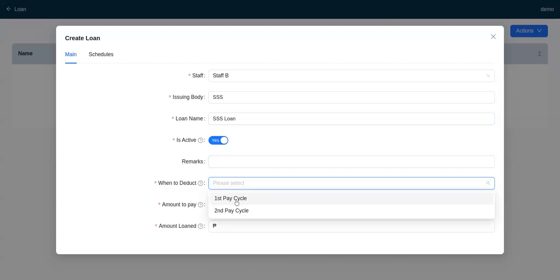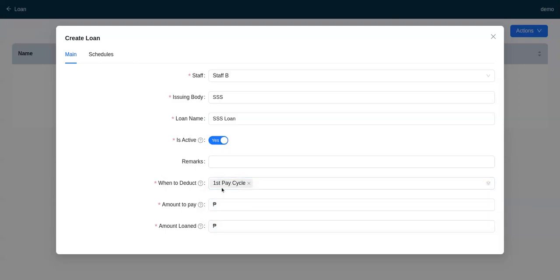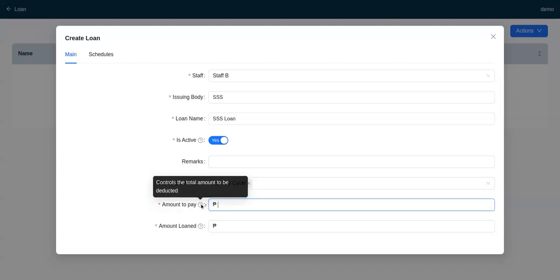So let's click first pay cycle. That will be the first pay cycle of a month. And then the amount that the staff has to pay, the total amount that has to be deducted from the staff's payslip. So, for example, that would be 1,000 pesos. So they have to pay 1,000 pesos in total.